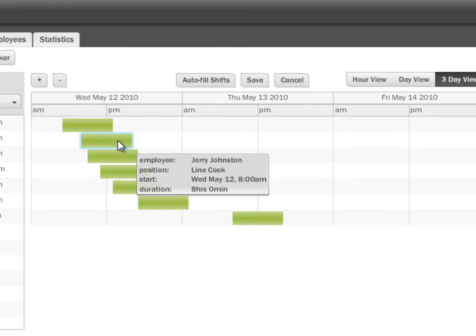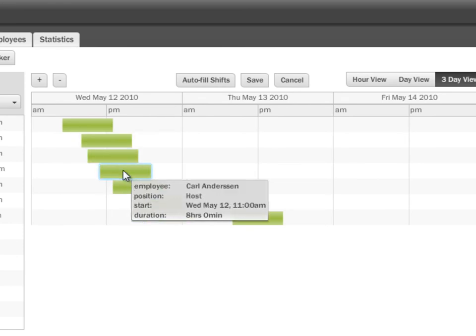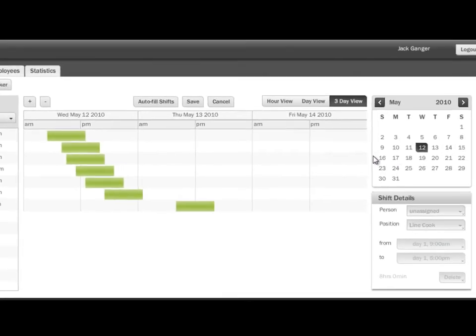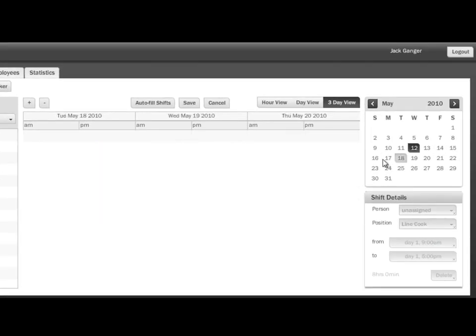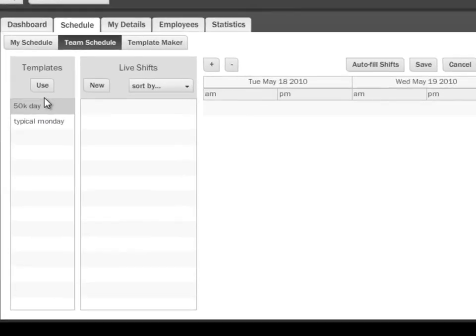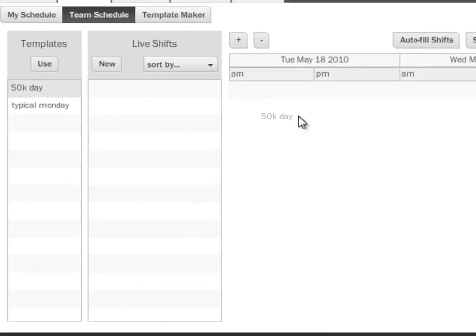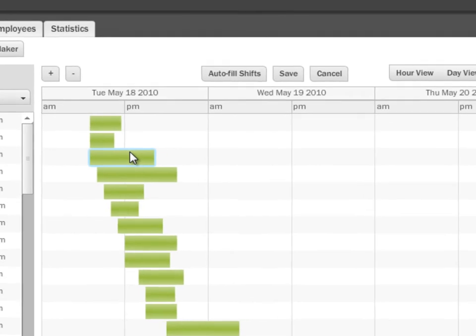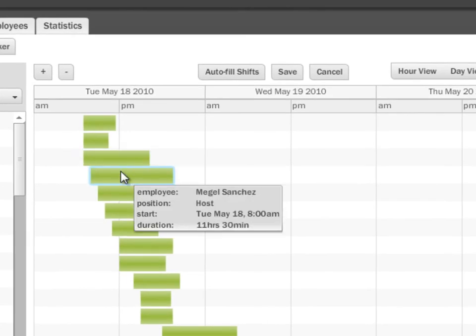When you click on the Auto Fill Shifts button, all the shifts that aren't currently assigned an employee will be assigned an employee. This works great in conjunction with templates where you only assign a position. You can drag a template onto your schedule and click on the Auto Fill Shifts button, and it will automatically find an appropriate employee for each shift.